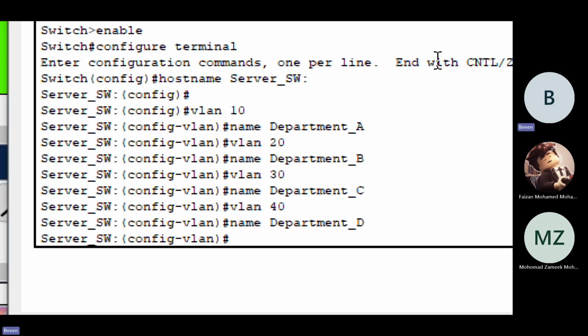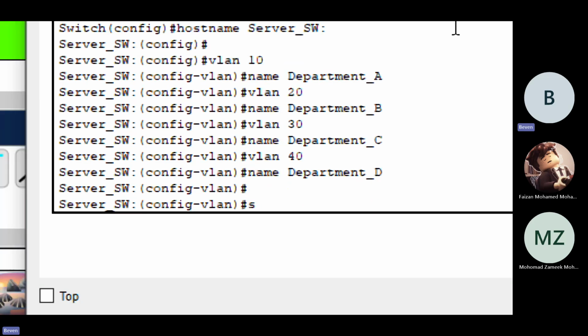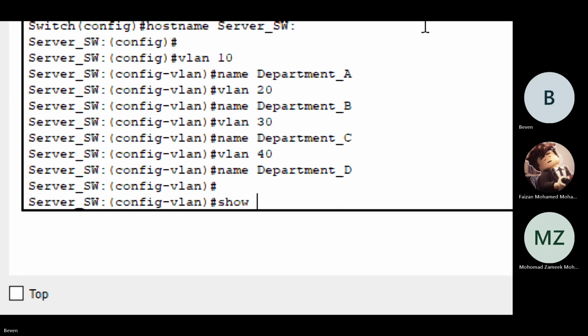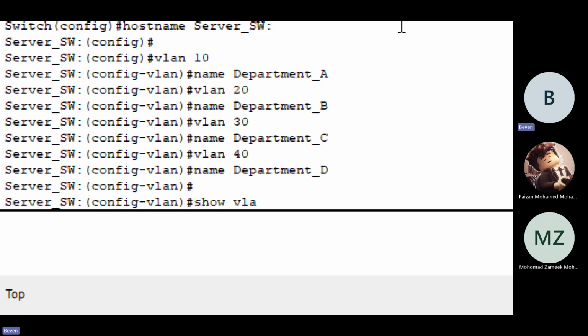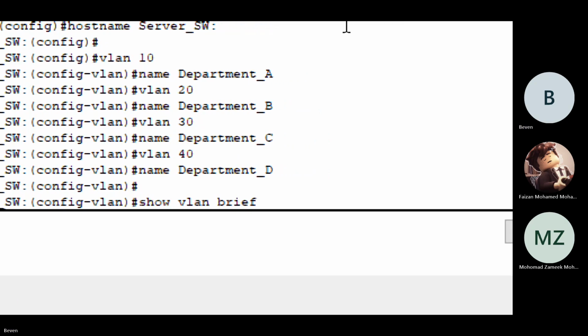Okay. So then what we want to do is check whether we have successfully created these VLANs or not. In order to check the VLANs that we have created in the switch, we can use this command, show VLAN brief. We can type the show VLAN brief command, and then we'll see what happens when we press enter.